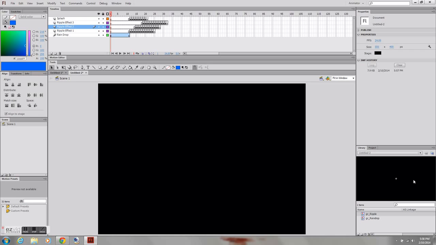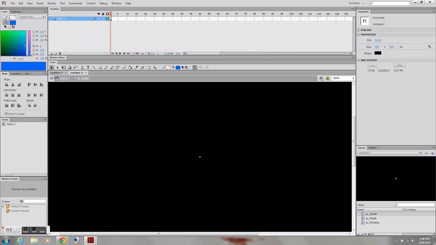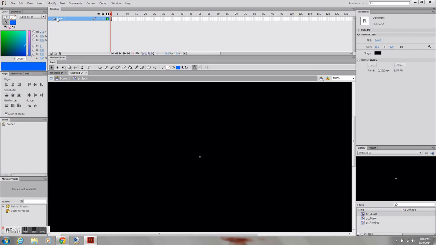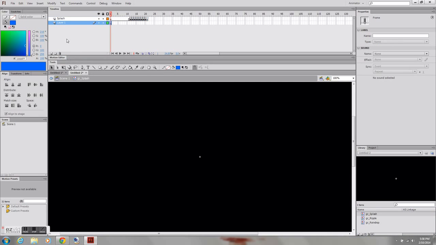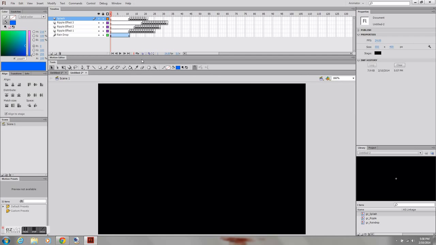Now, go into create a new symbol, and I'm gonna name this gr_splash. I'm gonna go into my scene. I'm gonna copy, right click on that layer, copy that layer, and then just paste the layer inside of the symbol. And if you notice, when I'm going within those symbols, all I'm doing is double clicking in the library item.